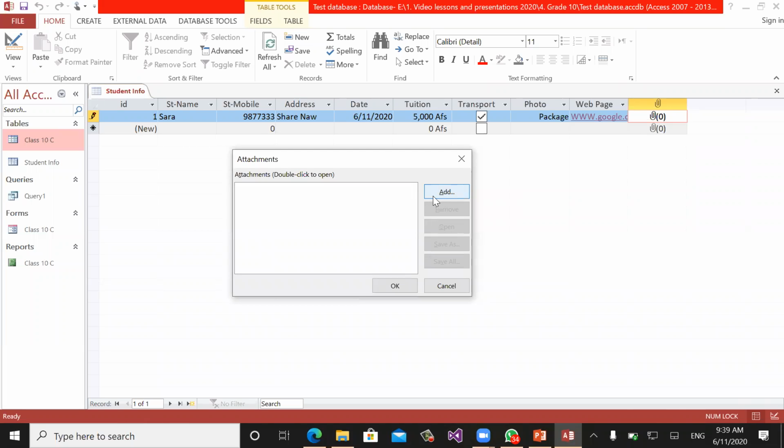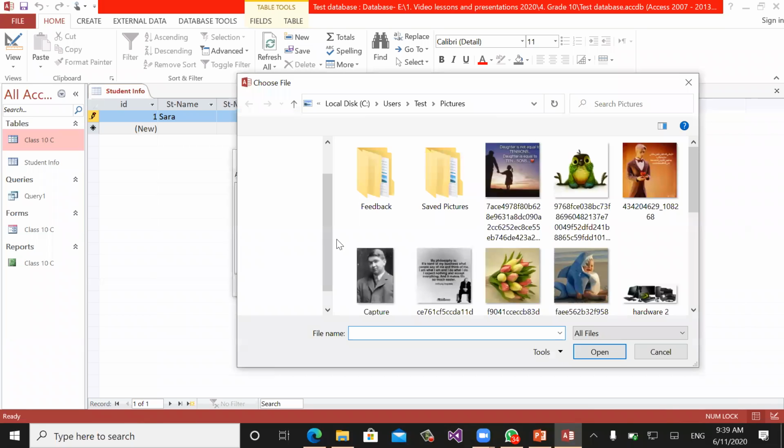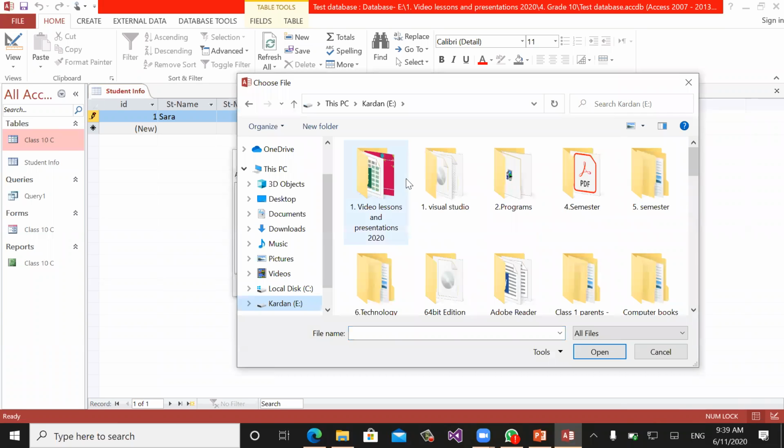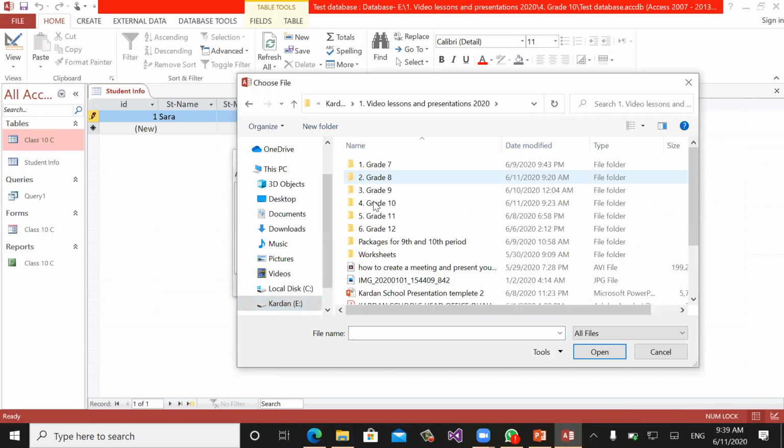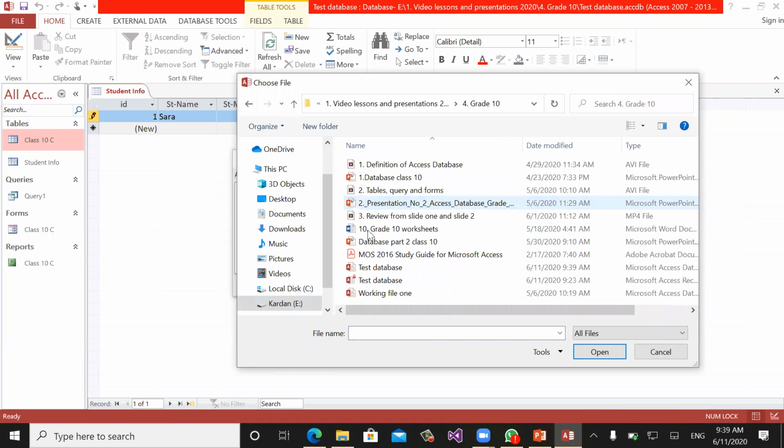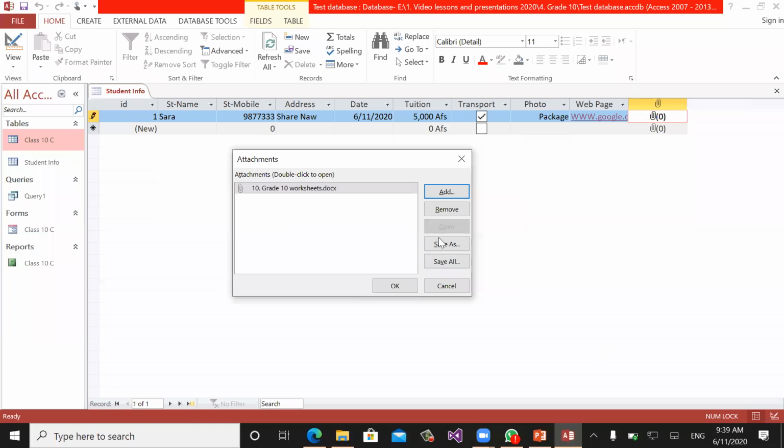You say, no, I want to add an attachment. For example, there is a student information. I choose a Word file. For example, it's an example. Class 10, for example, grade 10, worksheet number 10. I open this.